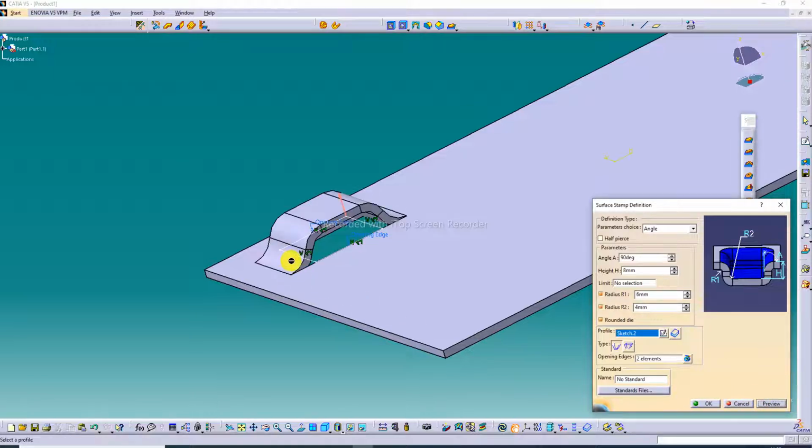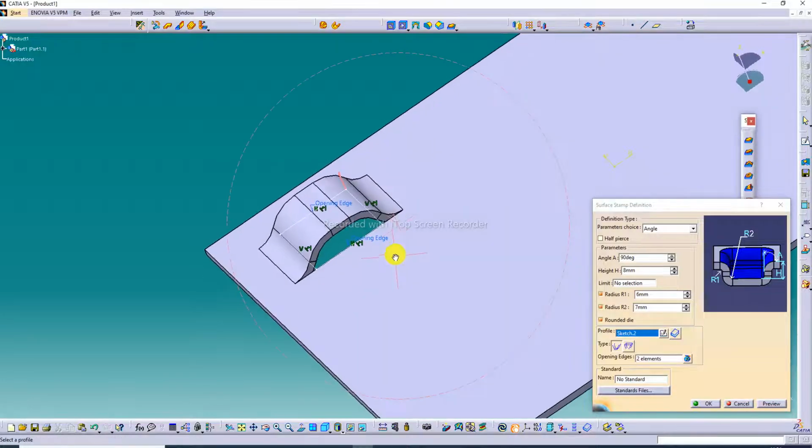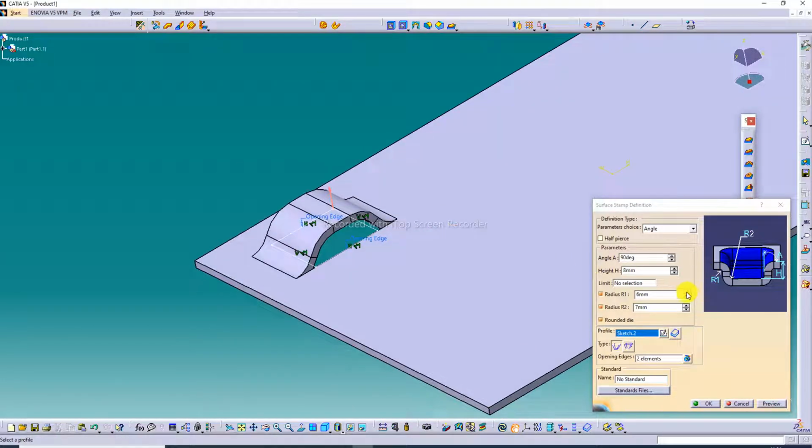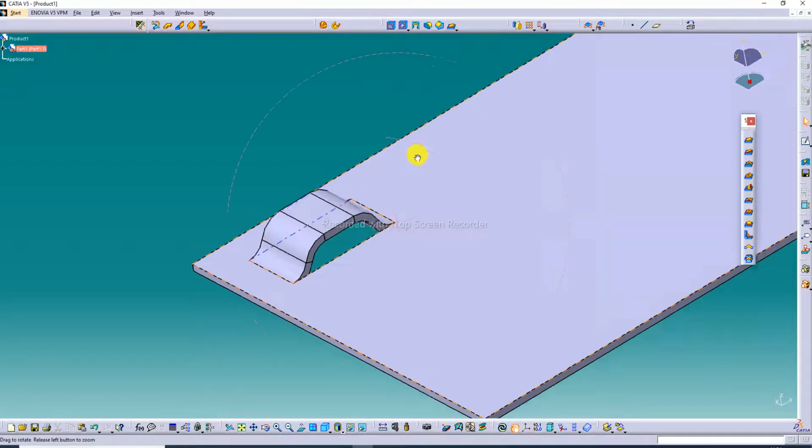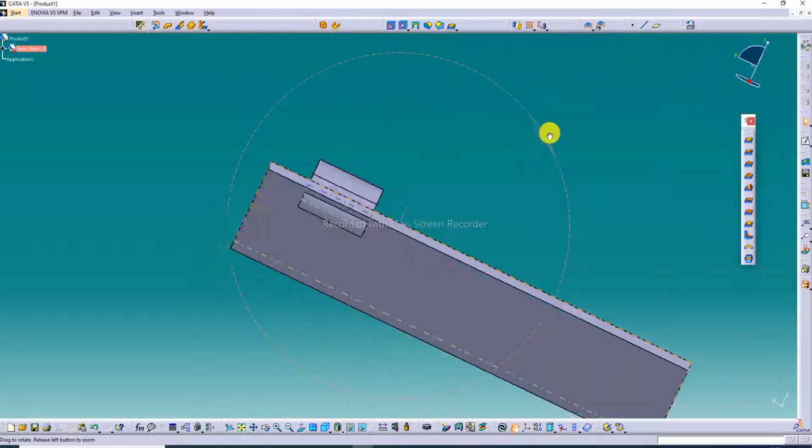This radius is increased first, and this radius is second. Okay, this is the second radius. This is perfect. This 5 is correct, also 5 is correct. The preview is showing here. This is looking best.